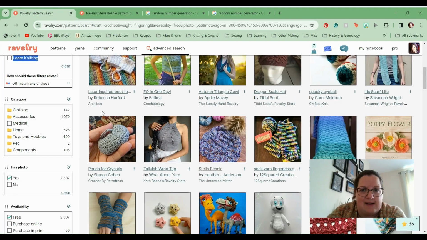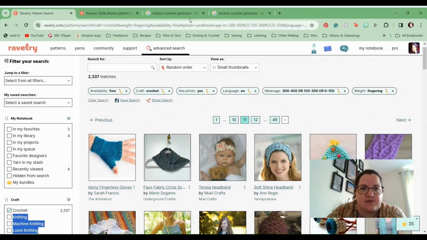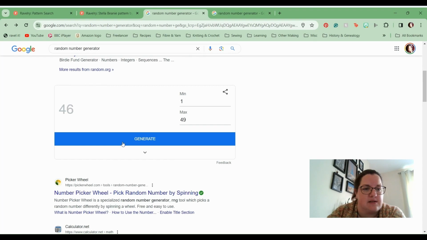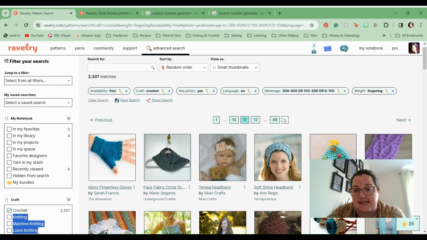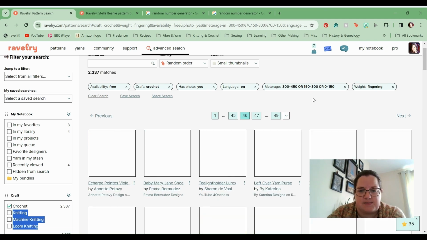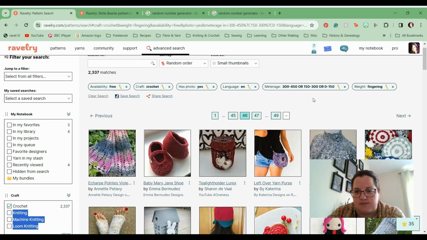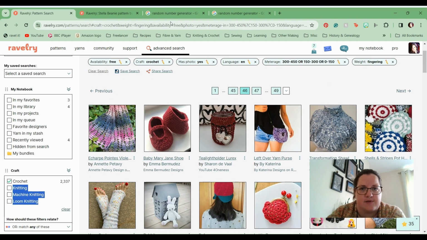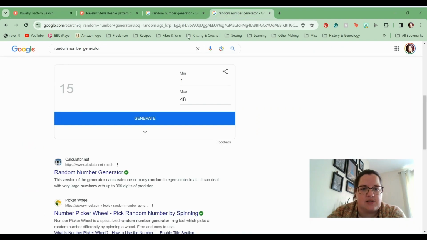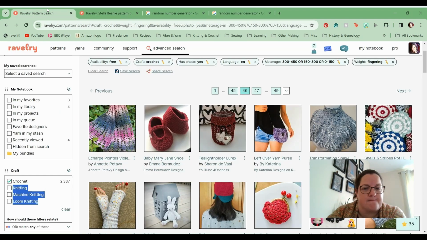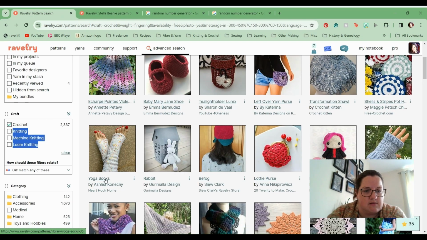Okay, so let's go for pattern number 2. So page number 46. Okay, so there's page 46 loading up. So a few interesting things just in that top row there. Just my other number generator. And number 7. 6, 7. Okay, open that in a new tab.